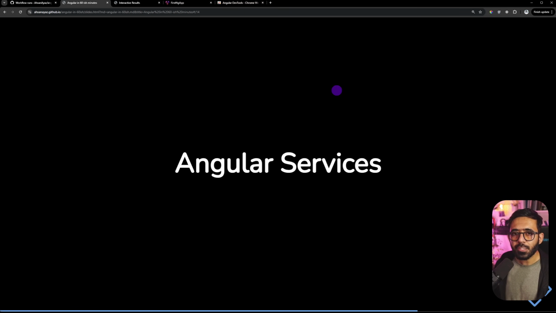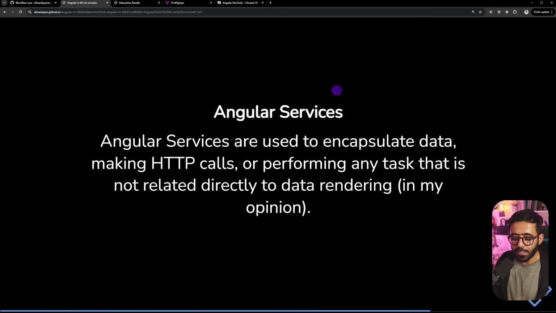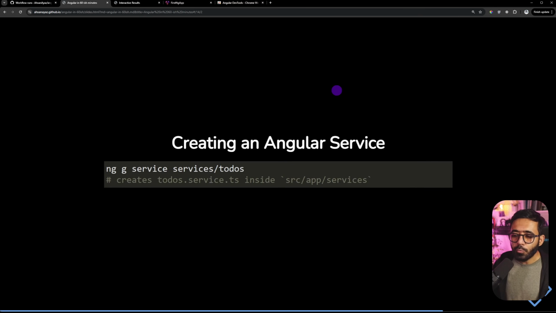And now we are going to jump to something called Angular services. Angular services are essentially something that is used for having data within them, having some sort of processing within them, and also to make HTTP calls. Anything that is not directly related to rendering or showing something in the UI, I personally move that into a service. And that's also the opinion of the majority of the Angular community as well. So we are going to start by working with the to-dos Angular service.